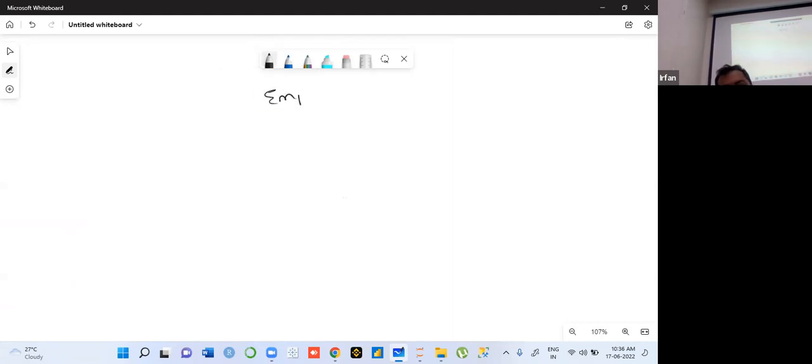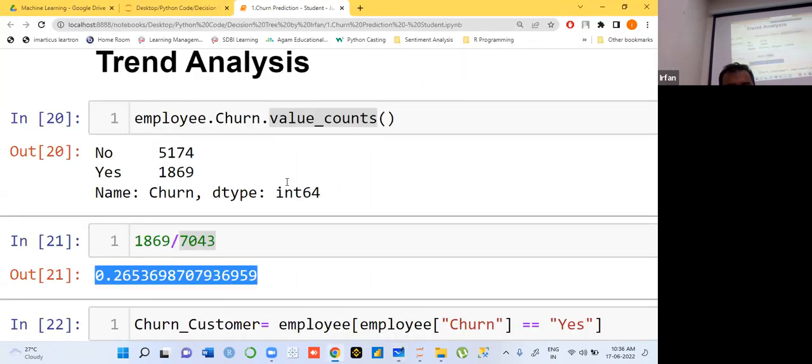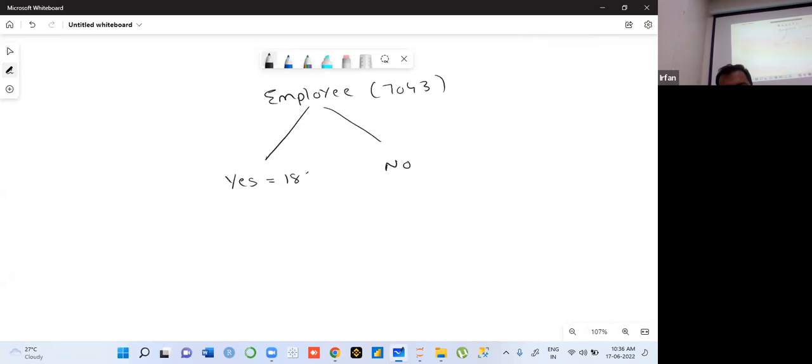What is the name of the data set? Employee. Okay. Now in employee, how many rows do we have? Number of rows. Then how many yes do we have, and how many no? Churn yes and churn no. Churn yes we have 18, and churn no we have 5174. This is a data description.